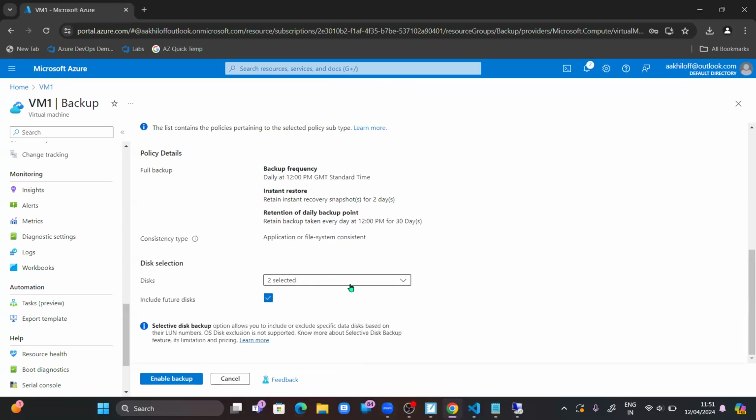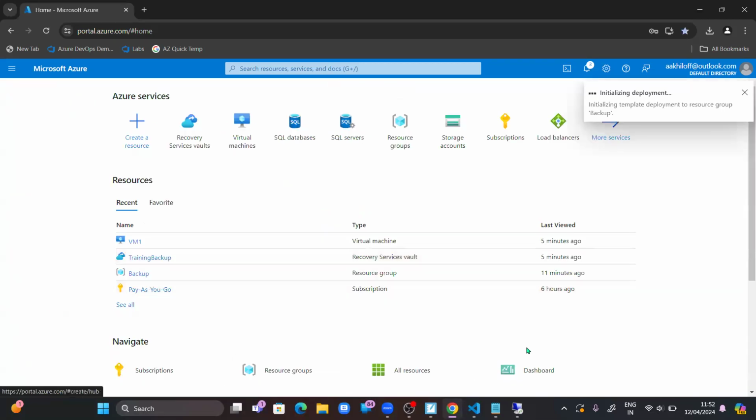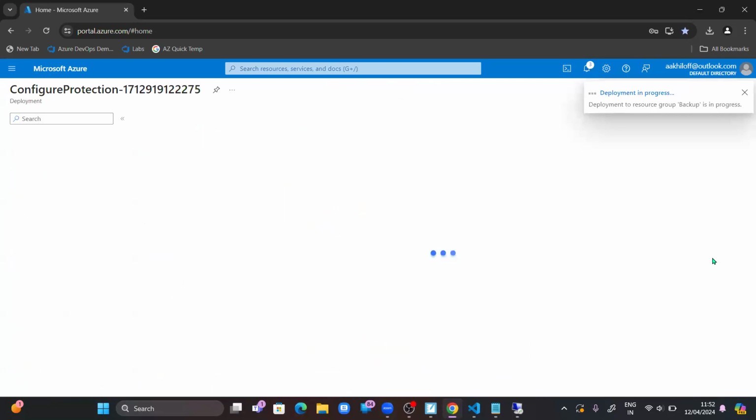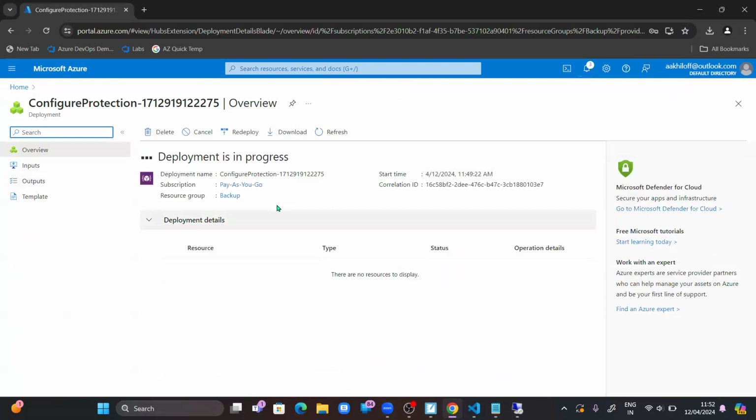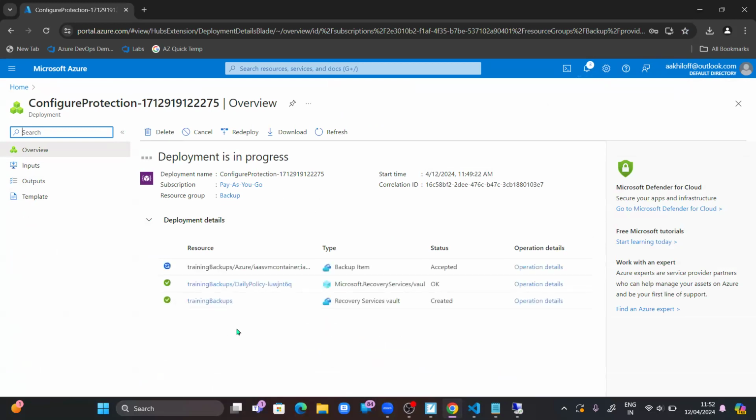Now it's asking how many disks I have. Yes, I'll enable the backup. Now, the toughest part is that creating the backup is much easier, but deleting the backup is much harder than creating it. That's the hardest part. Is it deleting? Yeah. Have you done that before, brother?